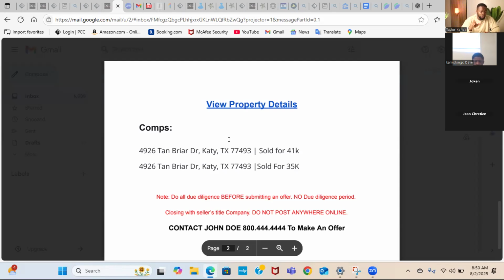What you can do is add a hyperlink right next to the addresses that brings you straight to the property. That way, the person can see it through Zillow or through Redfin or wherever you're getting the link from, the link for the comps, the other property that has already been sold.